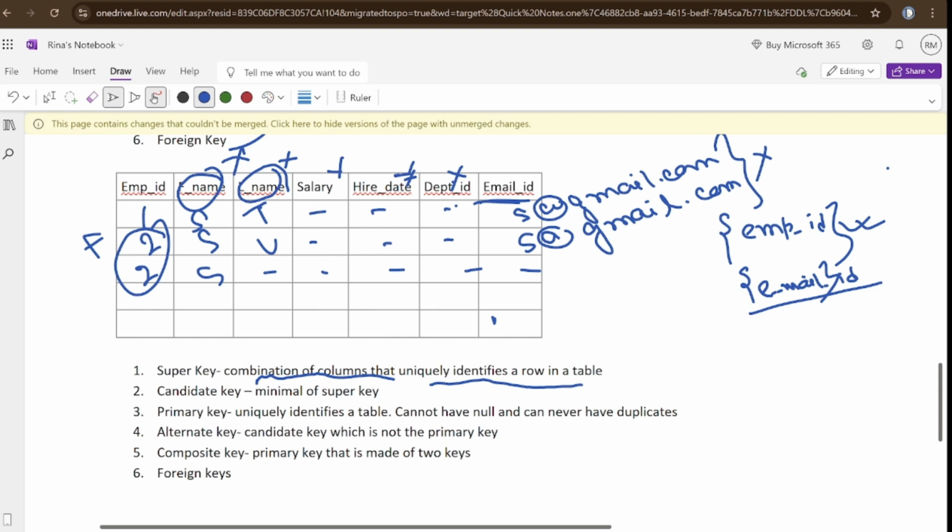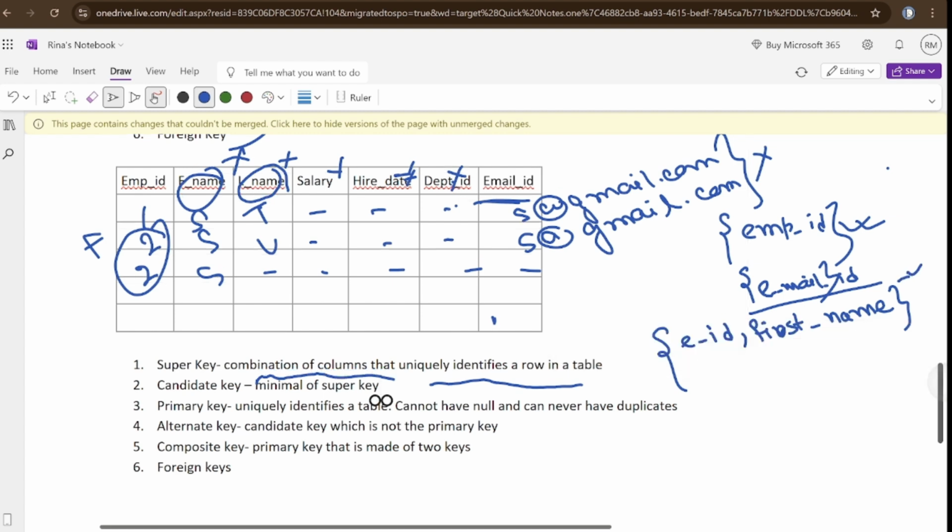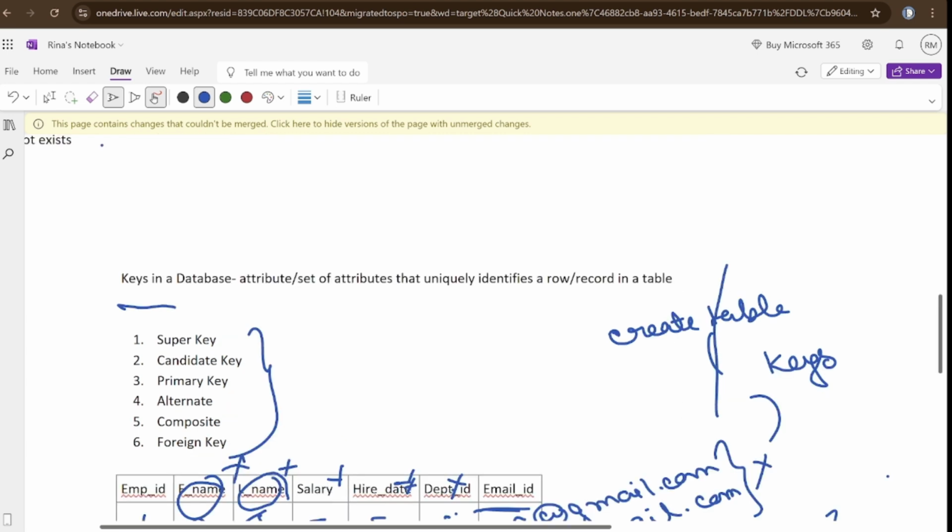Now I said combinations, so you have to try out the other combinations also. If I tell you employee id and first name, do you think this combination can uniquely identify a record in a table? Yes, because employee id can identify, so the combination also can, so this is also a super key. Next combination, employee id and last name. Yes, no confusion, because employee ID can, employee ID and last name also can.